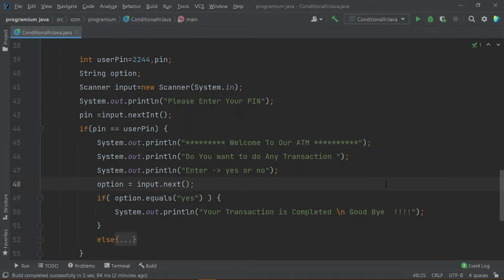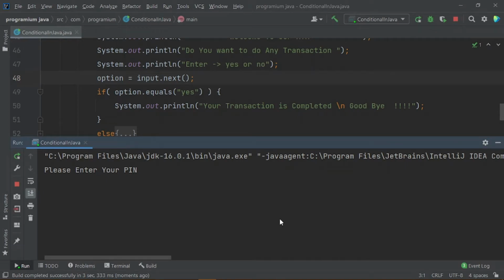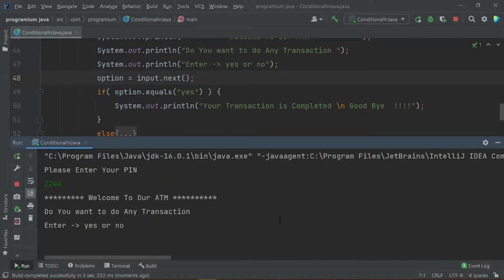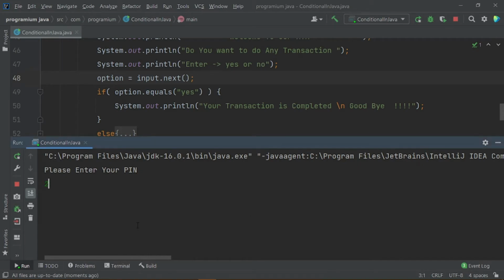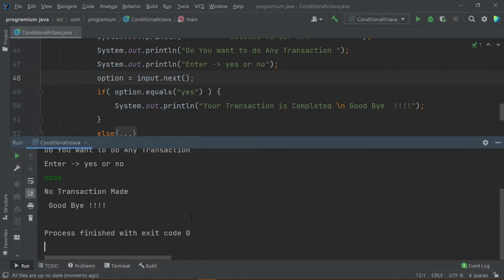So let me again run this and show you the results of our application. I am using our pin, 2244, and I am saying yes. It would say your transaction is completed, goodbye. But what if we enter another string other than yes? I am using no here, and it says no transaction made, goodbye.